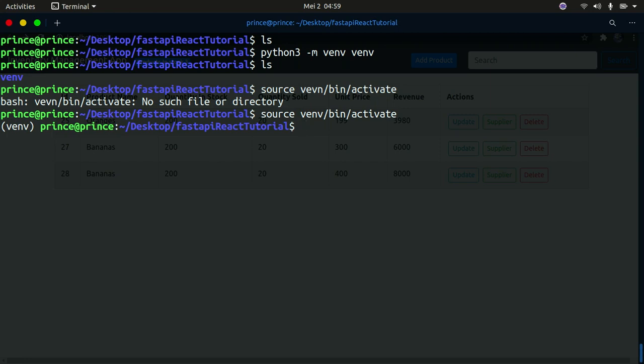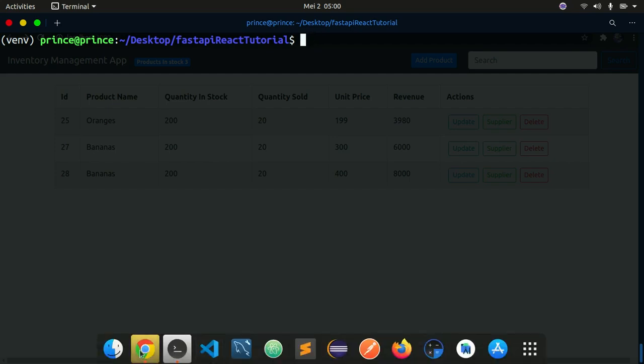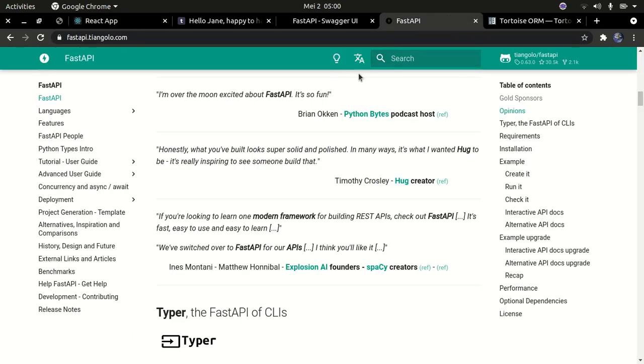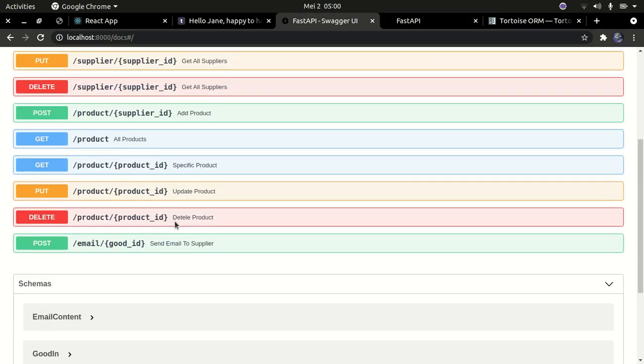You can see now my virtual environment is activated, and the name of the virtual environment is within parentheses right before the other lines within the terminal. So this shows that our virtual environment is activated. Now let's try to install the libraries that we're going to be using. So I'm going to go to the FastAPI official documentation. This is the FastAPI that you're going to be using to create the API with all these endpoints.